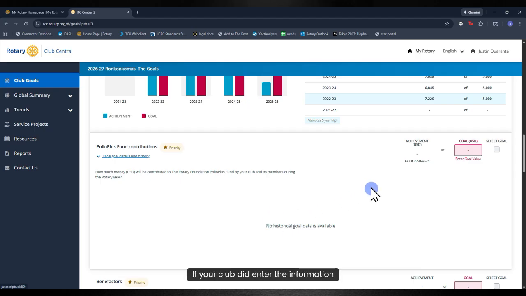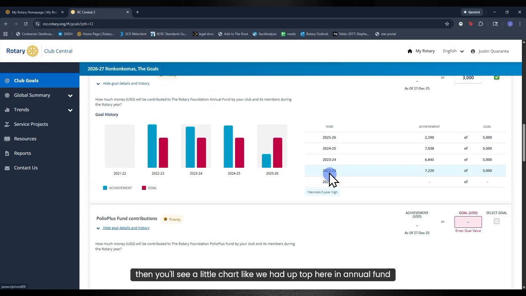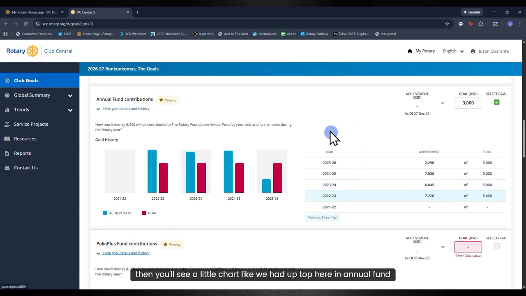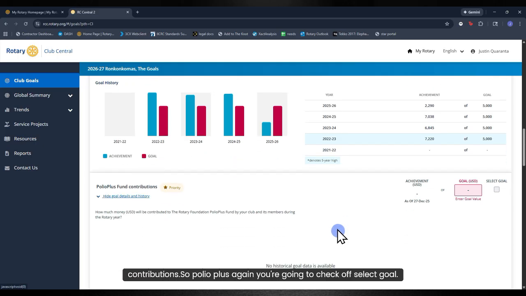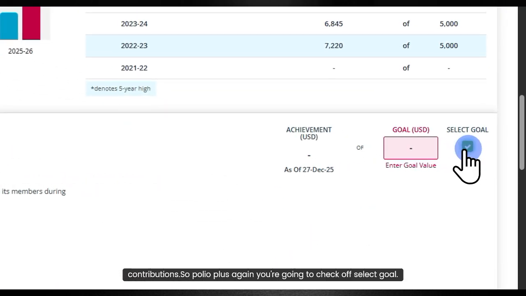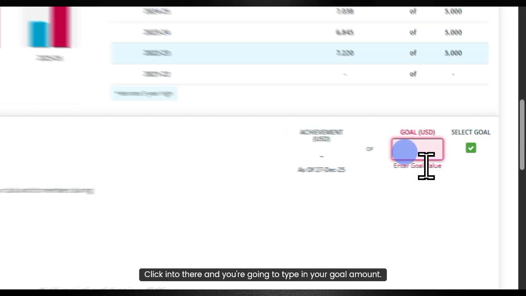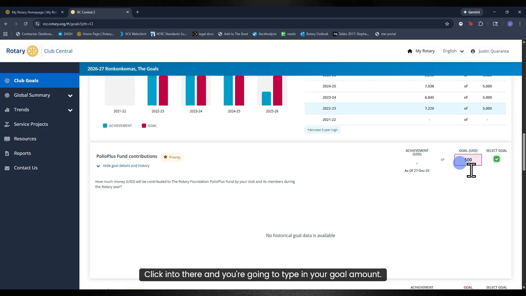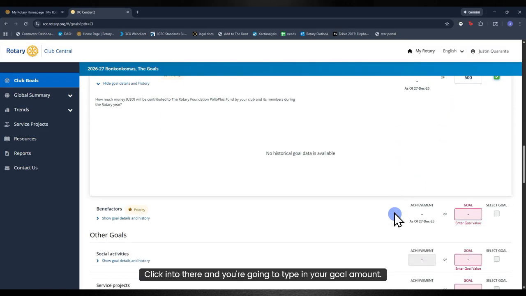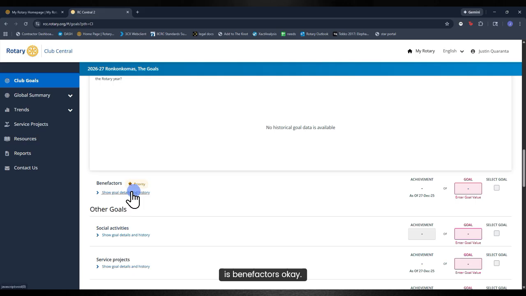If your club did enter the information, then you'll see a little chart like we had up top here in annual fund contributions. So Polio Plus, again, you're going to check off, select goal. You're going to go here to the goal box, click into there, and you're going to type in your goal amount. Then you're going to scroll down to the last of the ones labeled priority, which is benefactors.